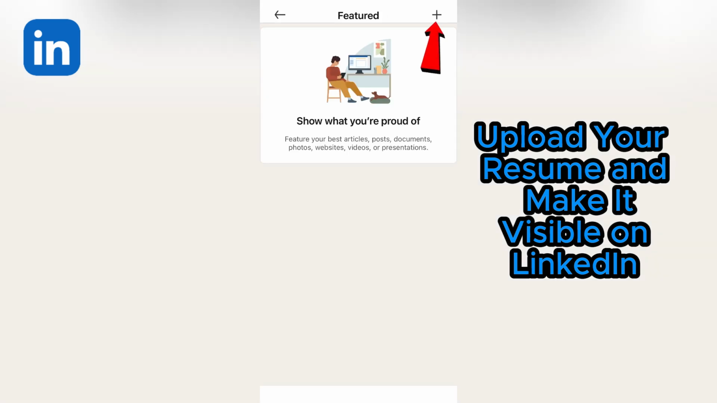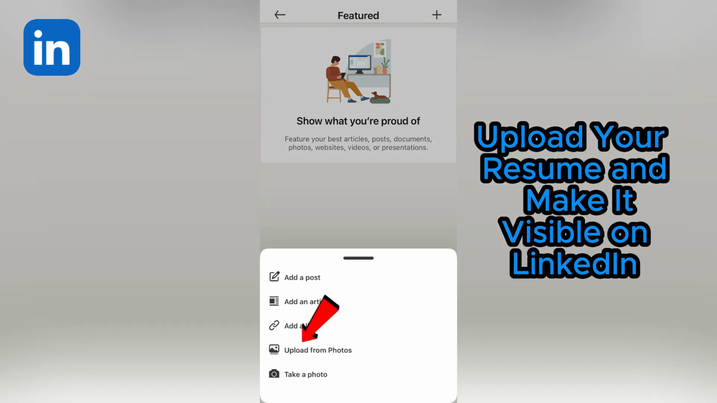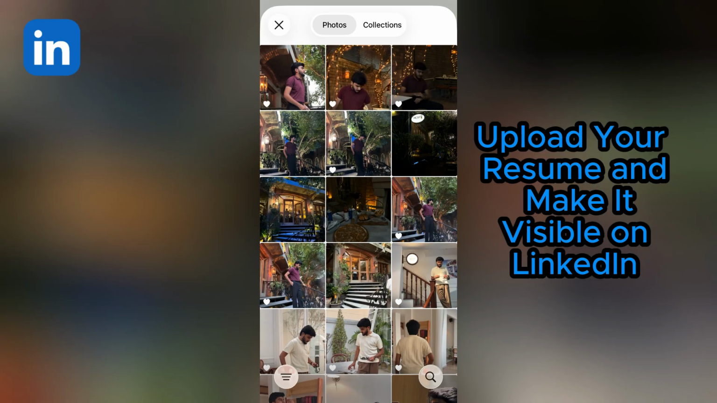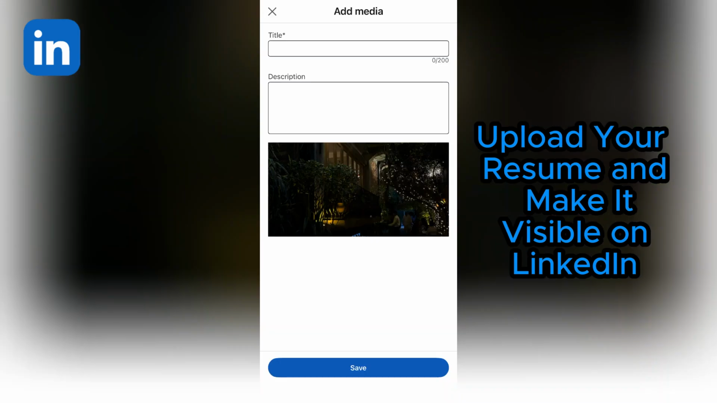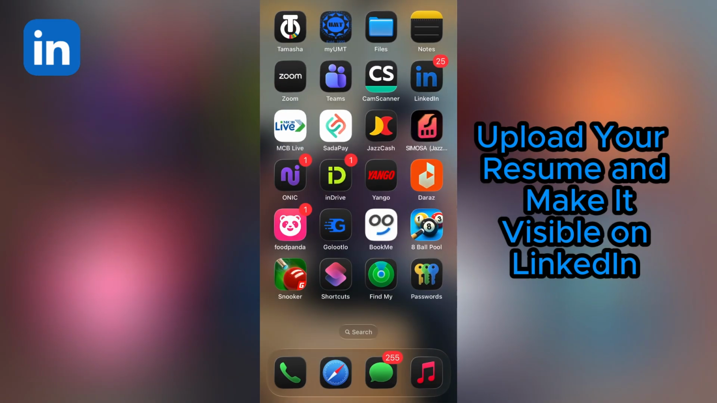Tap the plus icon, then choose Upload from Photos. Select an image of your resume or CV, add a title and description, then save it. And that's how you can easily upload your resume and make it visible on LinkedIn step by step. Once completed, your resume will be uploaded and recruiters will have an easier way to view your qualifications.